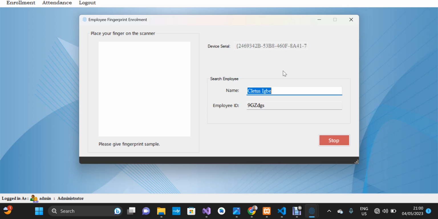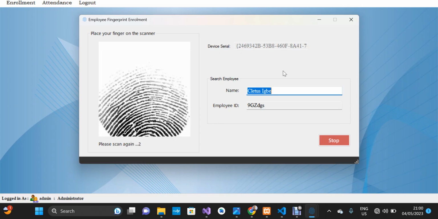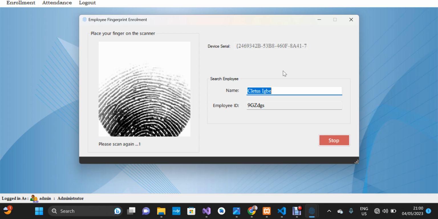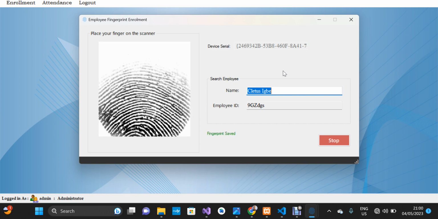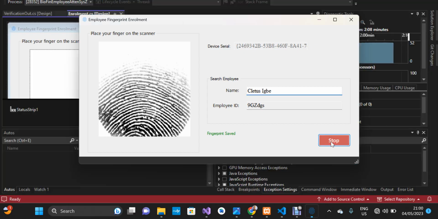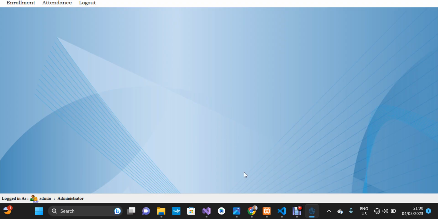All right, so I'm going to start. That's 2, and that's 3. Okay, so the fingerprint is saved. All right, so we have been able to capture fingerprints for this employee. So I'm going to click on stop right here, to stop that enrollment.